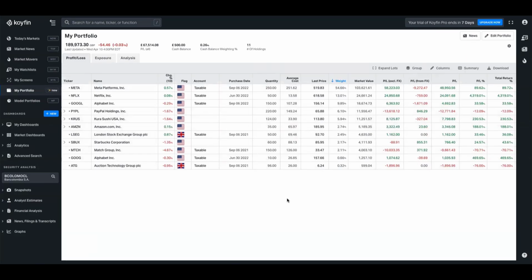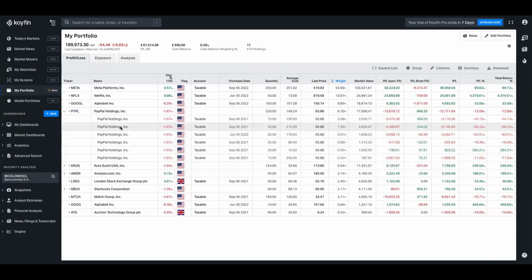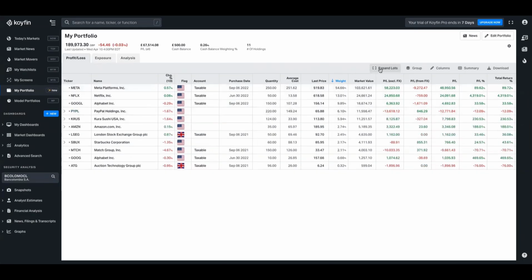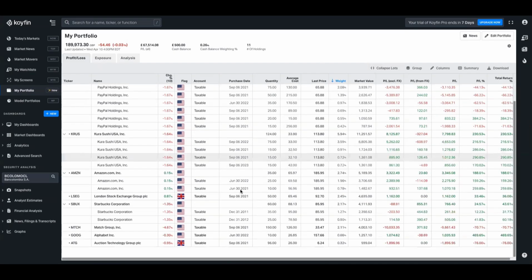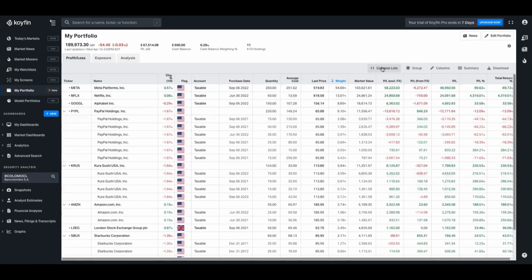So because we have this concept of portfolio currency and mine is pounds, everything is going to be converted to pounds. So we can see here, Meta, we have 25 shares. This 103,000 market value is going to be converted to pounds. You can also see lots here as well, indicated by these chevrons. If I click PayPal, it's going to open up all of that lot information. We'll then show you all the data per the lot, and we'll aggregate that at the parent level as well. You can also expand all of your lots by pressing this button here, and it's going to do that for everything in this profit and loss page.